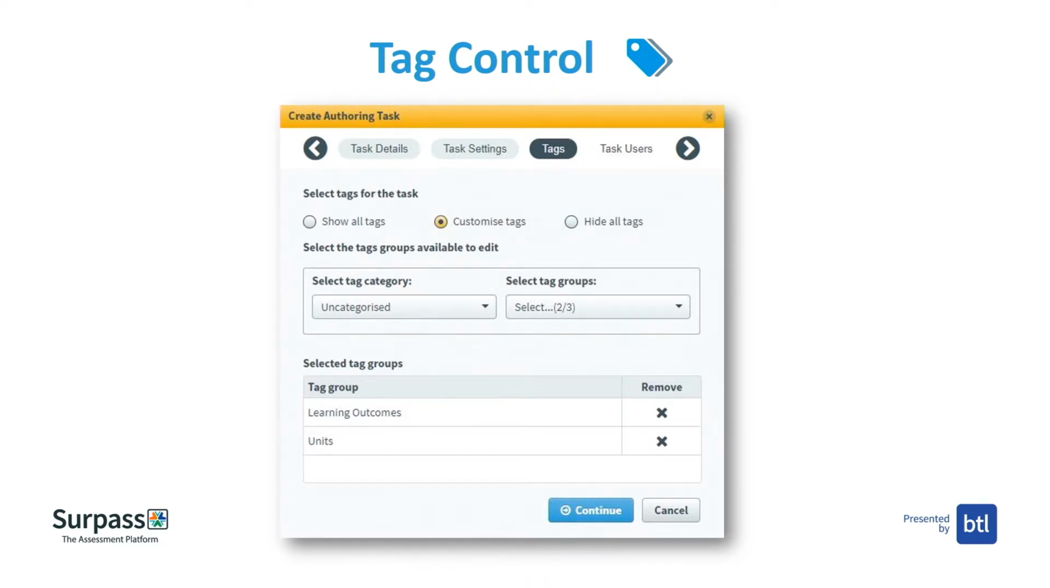Okay, so why might you want to do that? What's the purpose of it? The purpose. Tasks is a restricted, secure place for assignees to interact with items that they don't need access to item authoring or any other part of Surpass. They can literally just go into tasks and do their job.